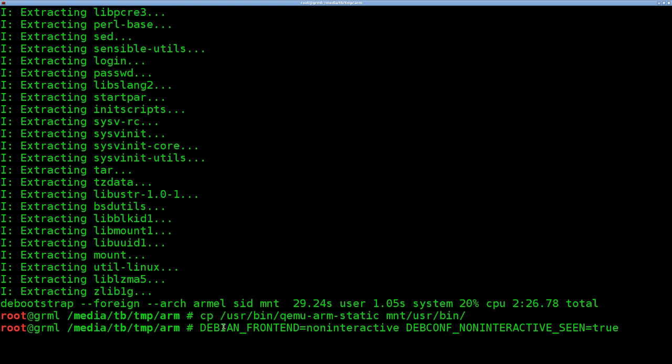So, case sensitive here, DEBIAN_FRONTEND equals noninteractive. Then we're going to say DEBCONF_NONINTERACTIVE_SEEN equals true. And then we're going to say LC_ALL equals C, LANGUAGE equals C, LANG equals C. Again, this is something I got off the internet a while ago. I'm not even sure what a lot of this means. Then we're going to put in our chroot command, the directory where our debootstrap was installed to.